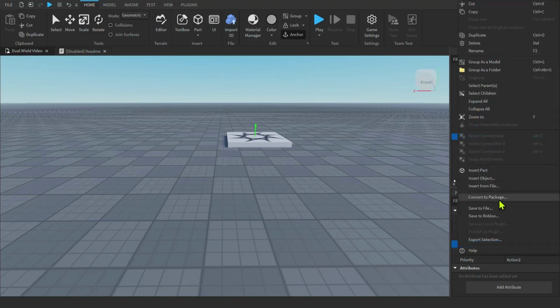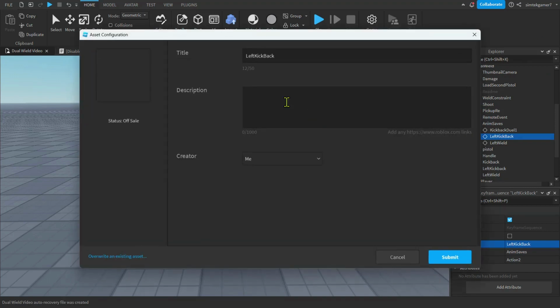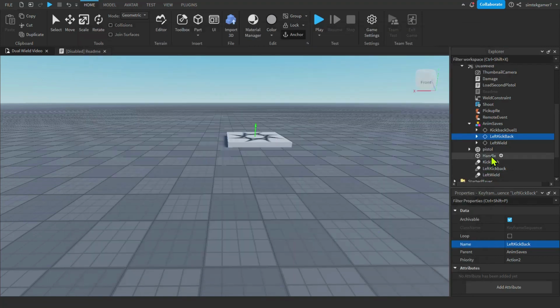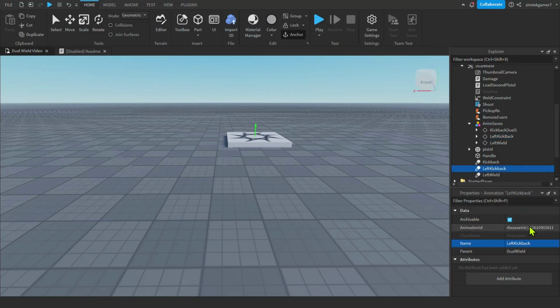Right click, save to Roblox. There it is. Submit ID. Click it. Click the box. ID copied. And we're going to go down to the left kickback. That was a little better named there, right? So click that, go to the animation ID, control V, hit enter. And that Roblox asset ID stuff is prepended. You don't even have to do that anymore. That's a pretty cool enhancement they made.